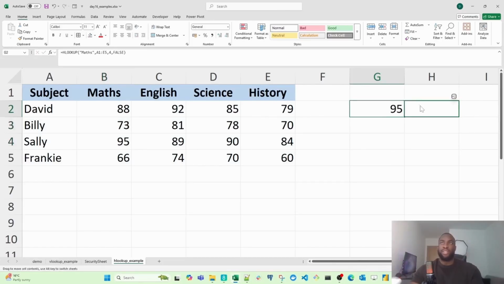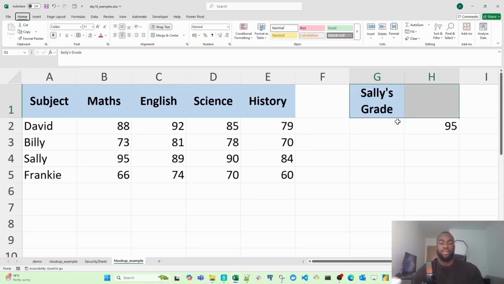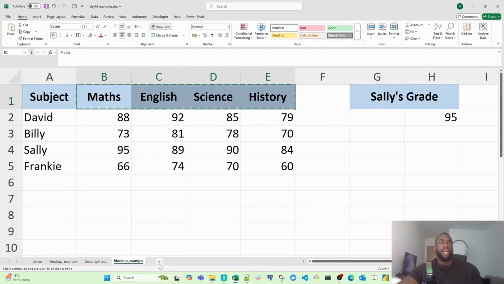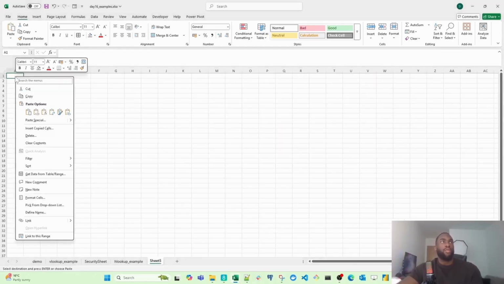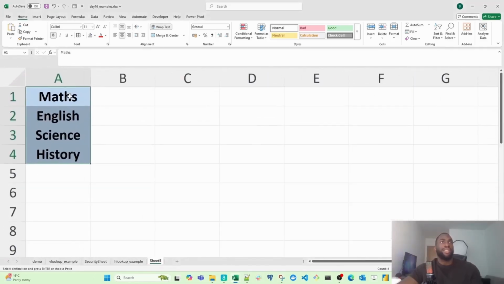So what we can do, let's format this a little bit. So let's say Sally's grades. Then let's merge and center. And then what we can do is we can actually create a drop-down list so that we can select any subject we want, and this can dynamically change. So let's do that. I'm going to copy all the subjects from the top here, and then I'm going to enter a new sheet, and then I'll right click, and then I'm going to click transpose. And as you can see, it's no longer lining them up horizontally. It's now done it vertically.